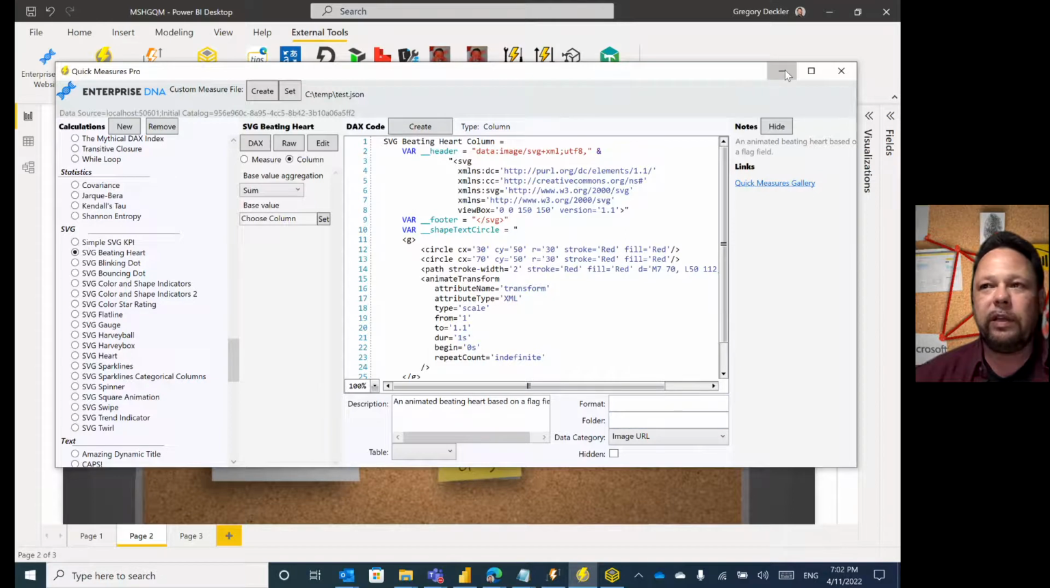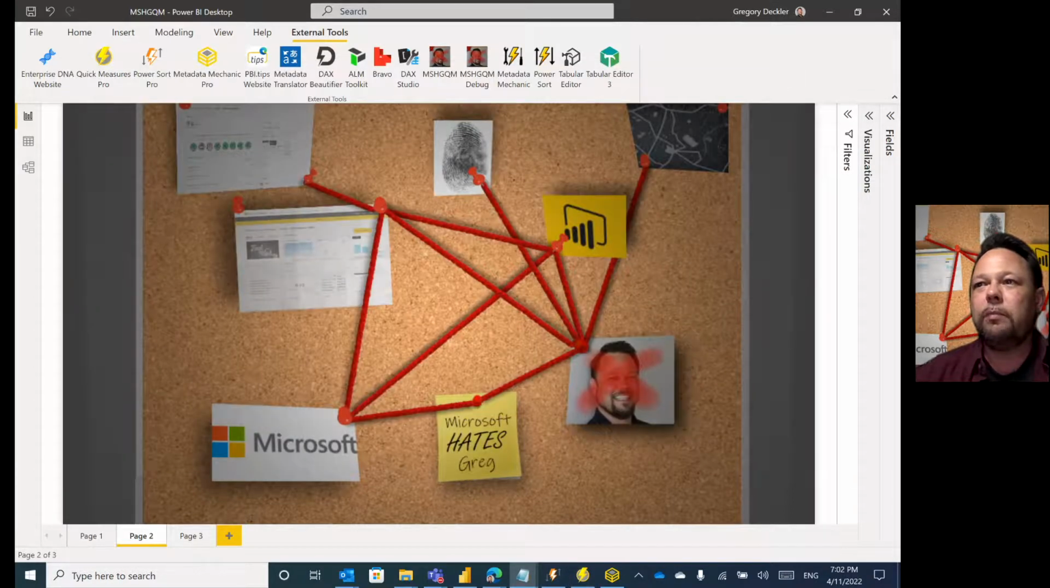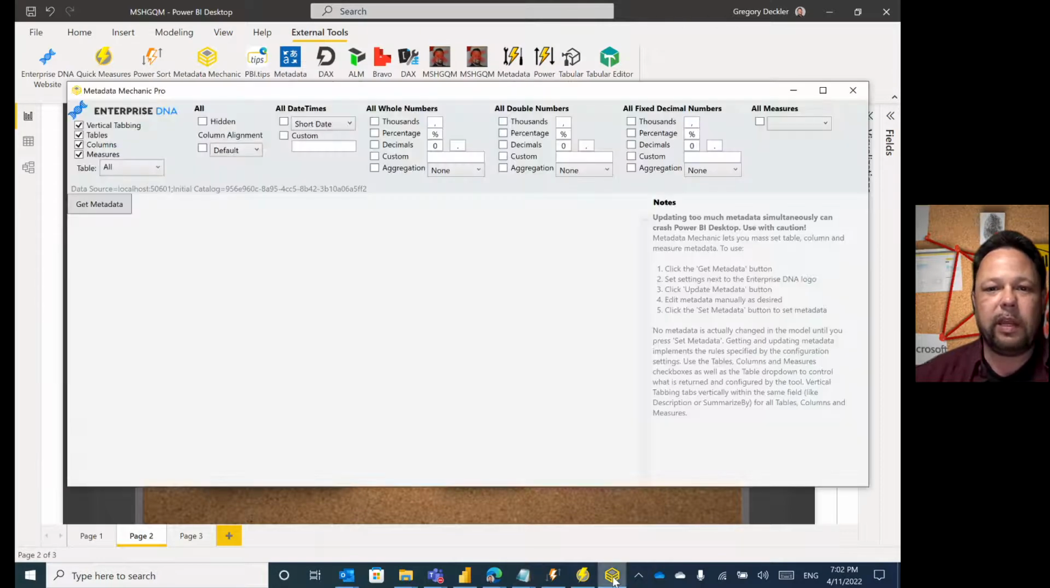All right, moving on. Now here's the one that probably had the most amount of changes, and that is Metadata Mechanic. You can immediately see that I've added customization of your thousands, percentage, and decimals separators, so that in different cultures, where they don't use the American English commas and things like that, they use different characters for that sort of thing. So now it supports that.